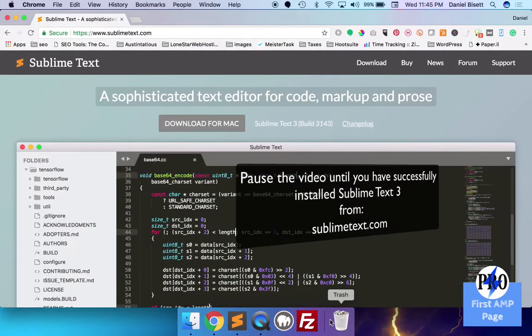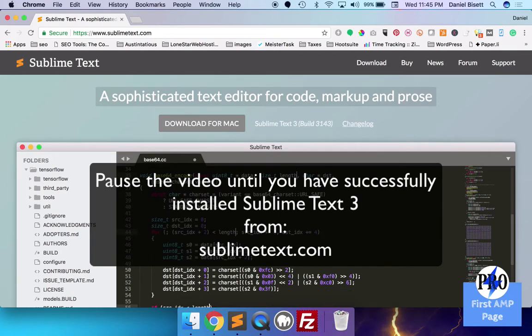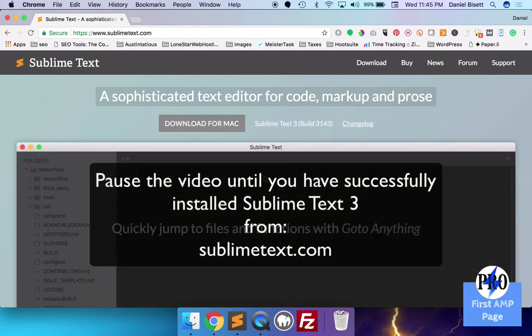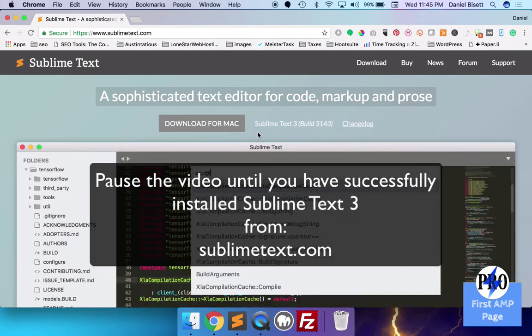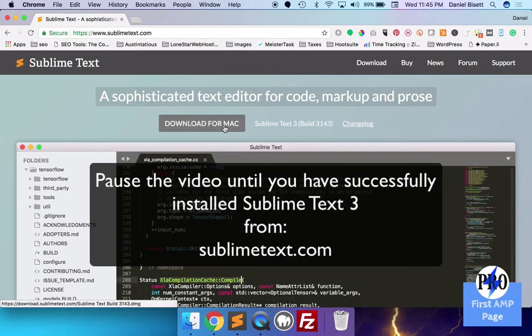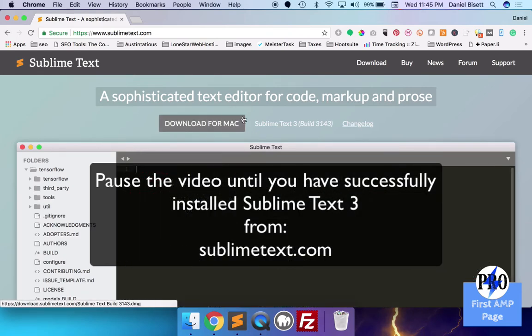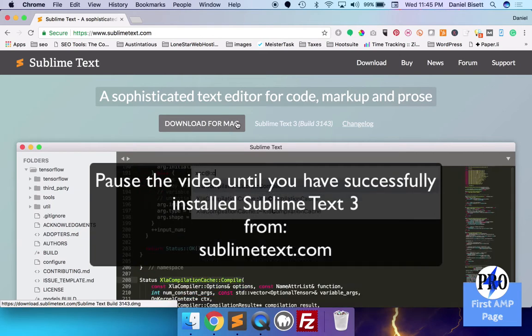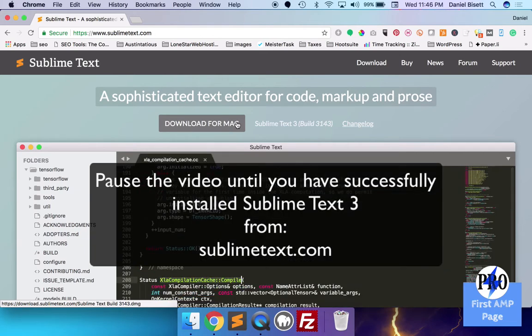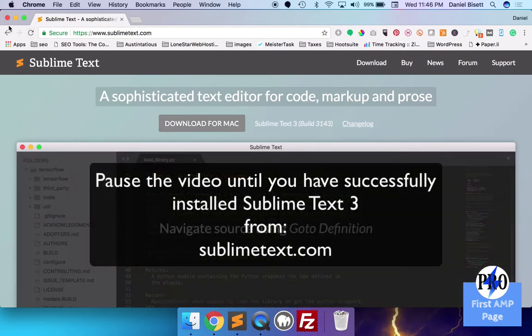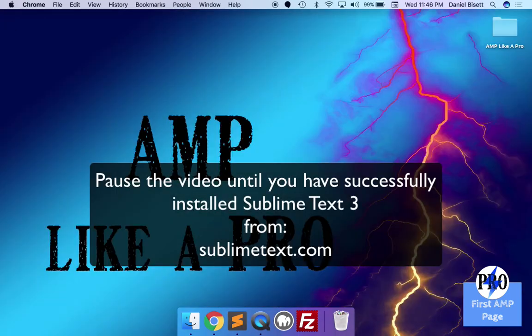So in this first section, with amping your first page, please go over to sublimetext.com. We will be using the Sublime Text 3 text editor for the duration of this course. So press pause and go download it. Once you've installed it, let's continue the video.